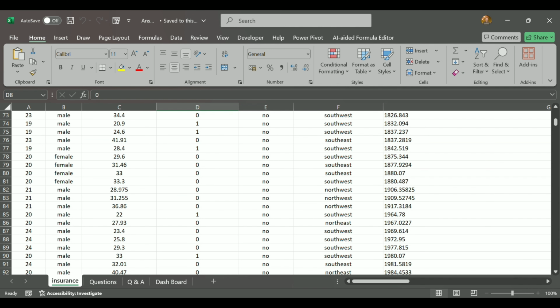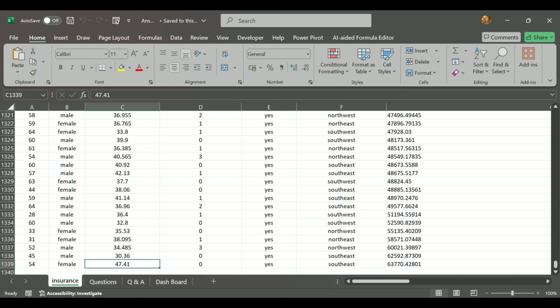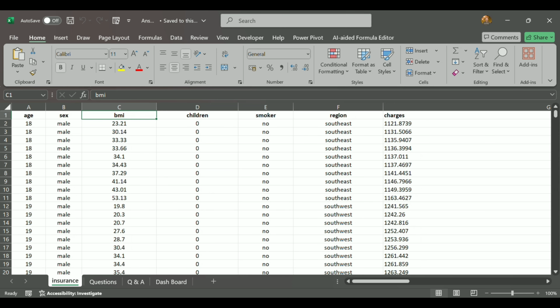So first, let's take a moment to explore and understand the data thoroughly. Once we know what the data is telling us, we will move on to the analysis part. In this project, we are working with a medical insurance dataset which contains 1339 rows and 7 columns. The columns are age, sex, BMI, children, smoker, region, and charges.